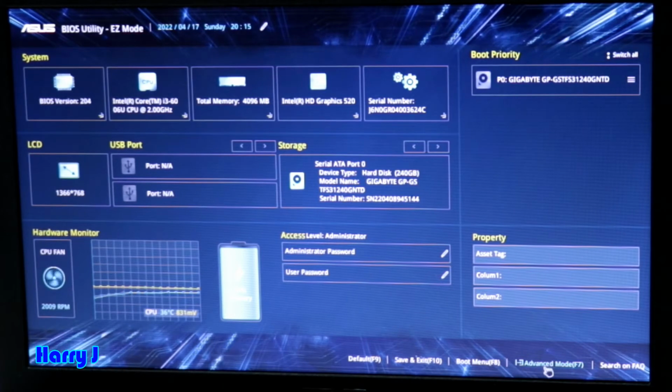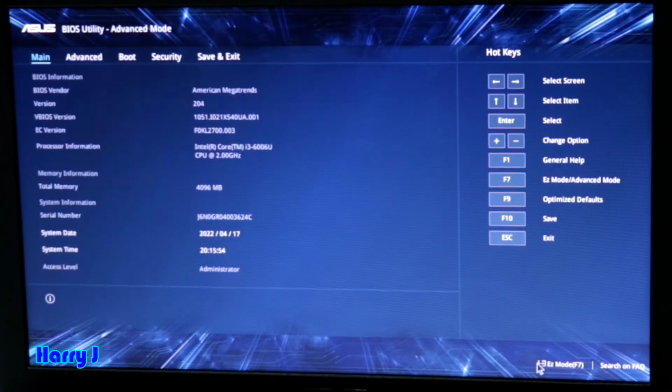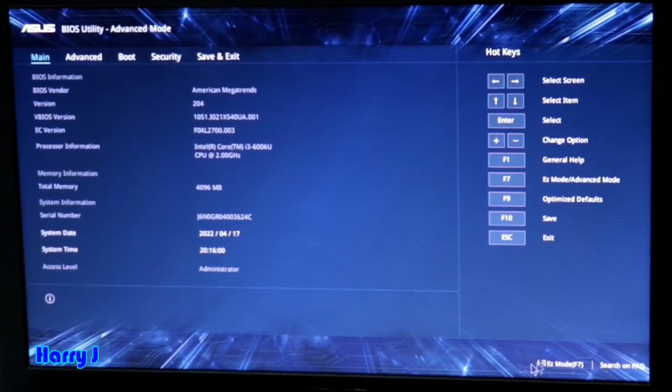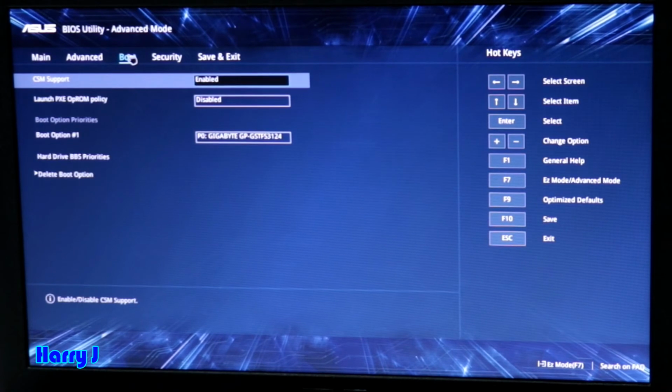Hit this advanced option. In the advanced option, you can have a detailed view of your BIOS. So you have main, advanced, boot, security, and exit options. The boot option you see here. So you can decide which boot you want, your hard drive, your USB or whatever. So this is a very easy and simple tutorial.